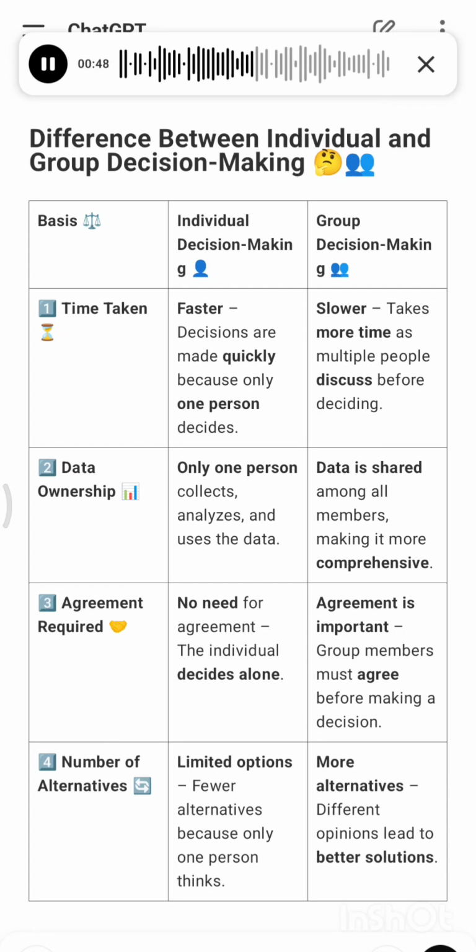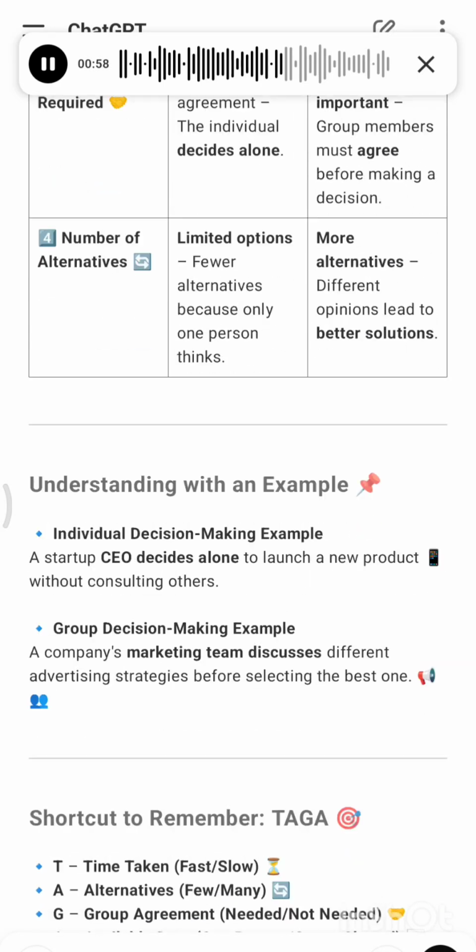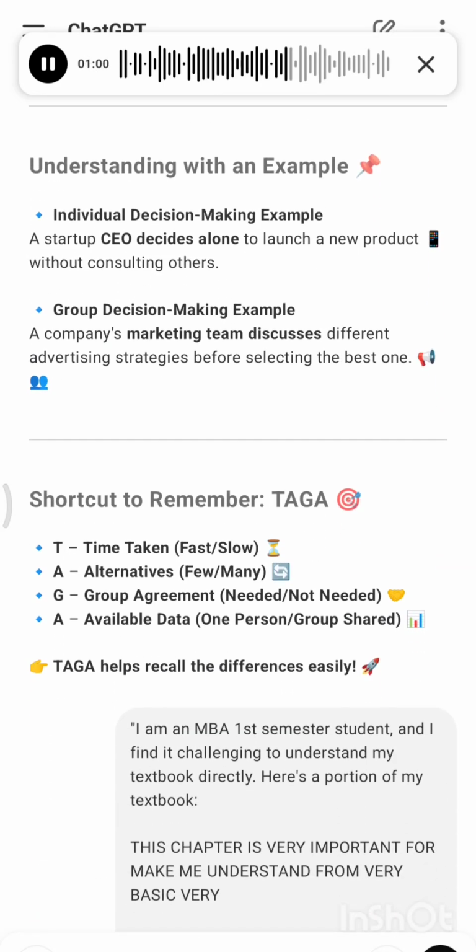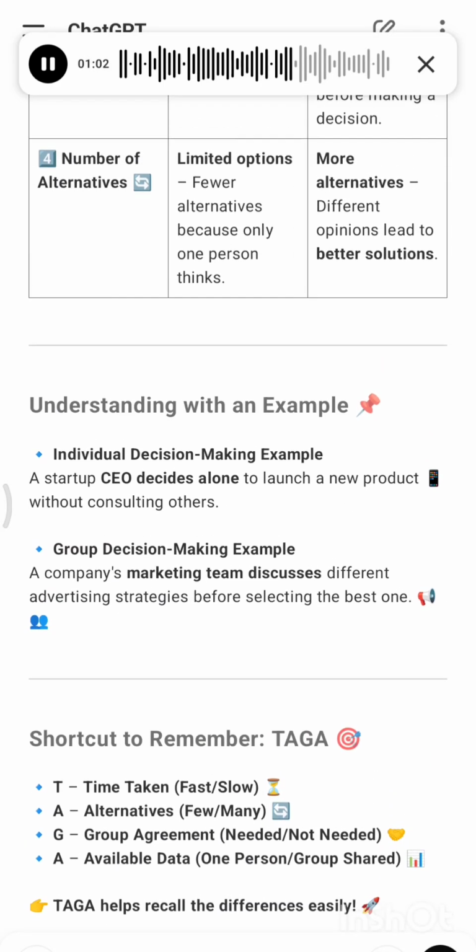4. Number of alternatives. Individual: limited options, fewer alternatives because only one person thinks. Group: more alternatives, different opinions lead to better solutions. Understanding with an example. Individual decision-making example: a startup CEO decides alone to launch a new product without consulting others. Group decision-making example: a company's marketing team discusses different advertising strategies before selecting the best one.